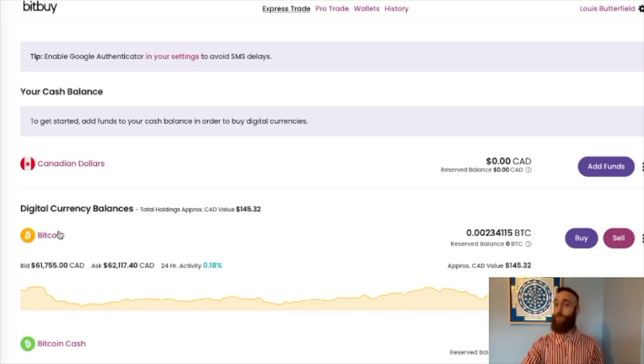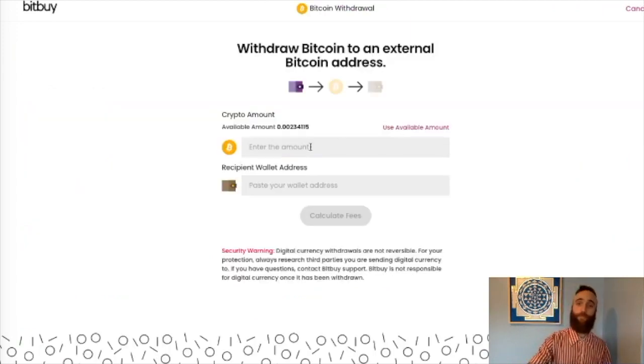So, how do we move Bitcoin out of our account? We go over to the right-hand side here and see these three dots. We click on those and click withdraw. We select the amount of Bitcoin we want to withdraw, so I'm going to use the available amount. And we're going to find something here called the recipient wallet address. What is this? This is the public keys of the address to which you want to move it. What does that mean? Basically, I'll show you here.